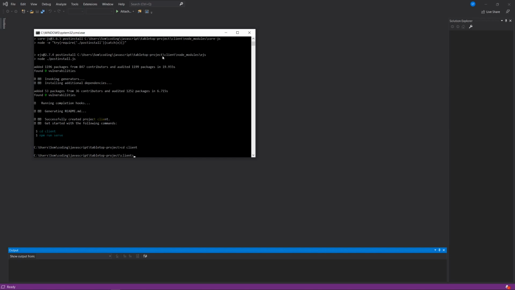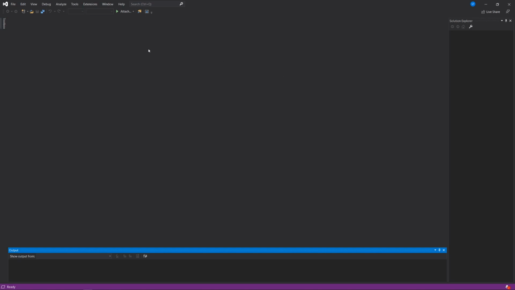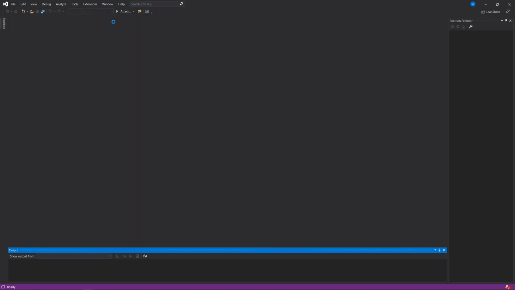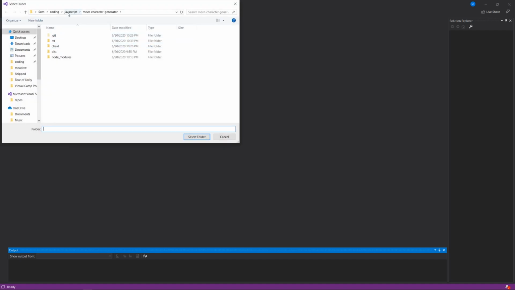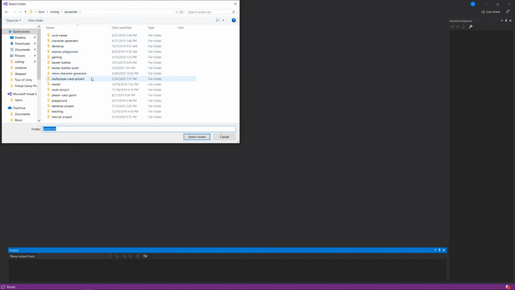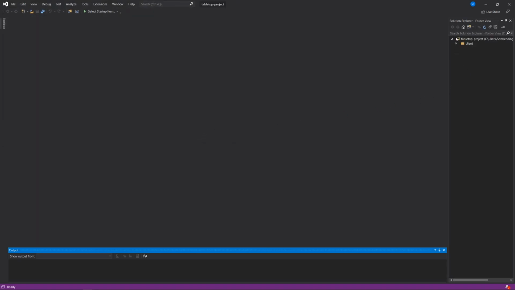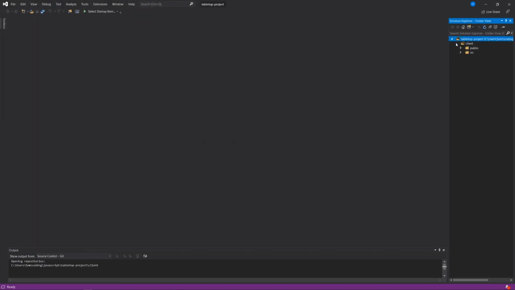Let's move into the client directory, and simultaneously we'll open a folder in Visual Studio. That's in my JavaScript folder and in my tabletop project folder. And just opening this directory, this is what we have running here.